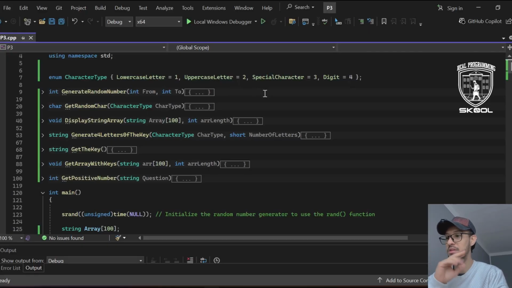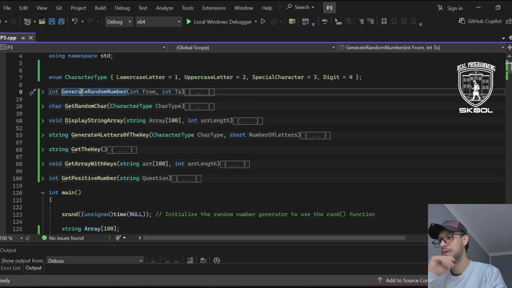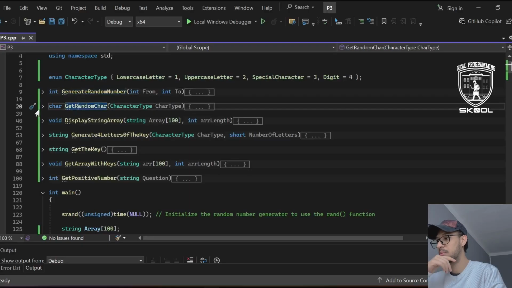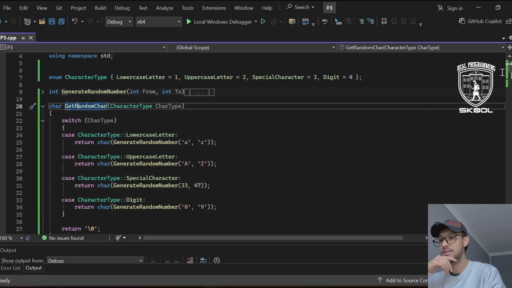I think you have to get back and check it in the playlist of this course number 4. We explained the enum, what it represents, and why we create the enum. That's called character type in that lesson of generate key. And also we have generate random number. You already know it. You've seen it many times before. Get random character, I will open it for you. Also we explained it in that lesson generate key.